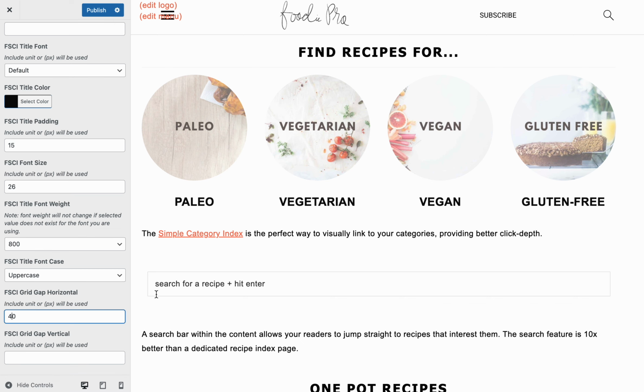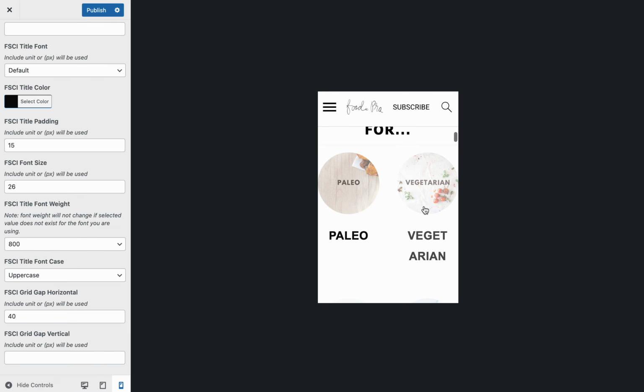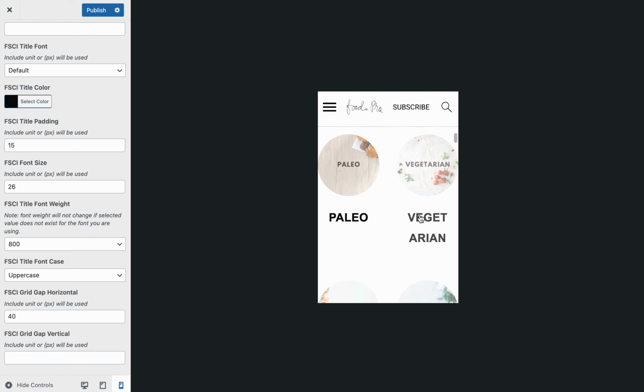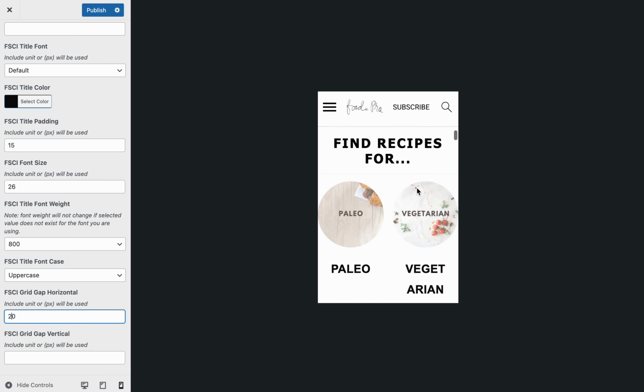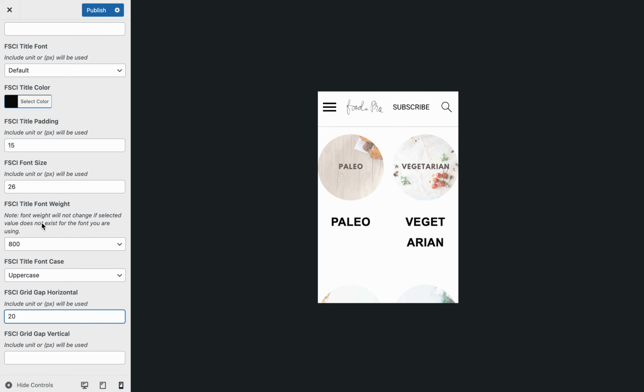But the same as the FSRI block, we want to double check on mobile how this is going to look because the default setup is too wide, right? So we can see here that there's too much spacing here and too much spacing here. So I definitely would go back down to a 30 grid gap to give it a little more space, maybe even a 20. That looks good on mobile.